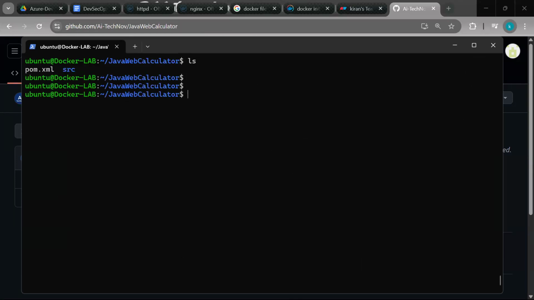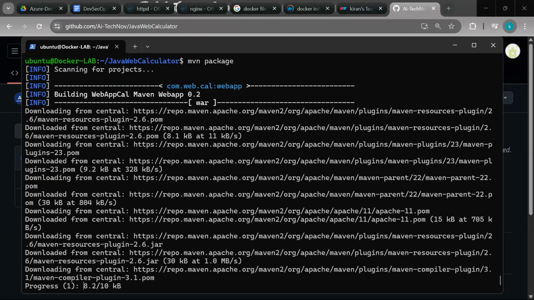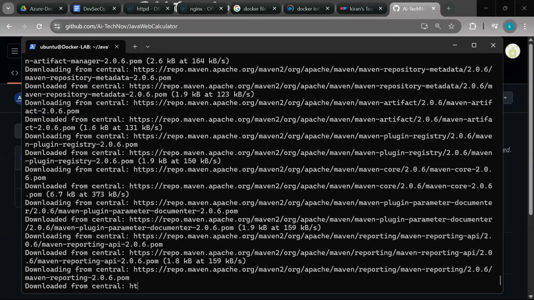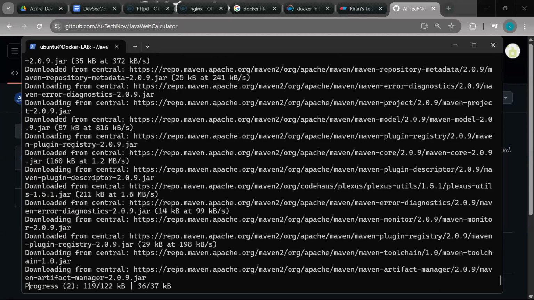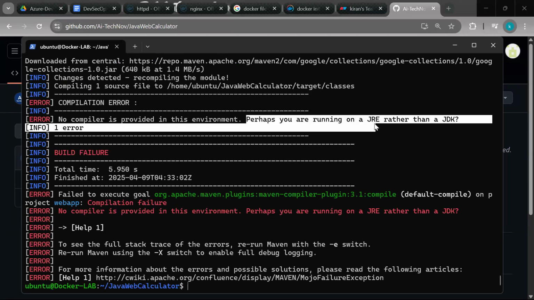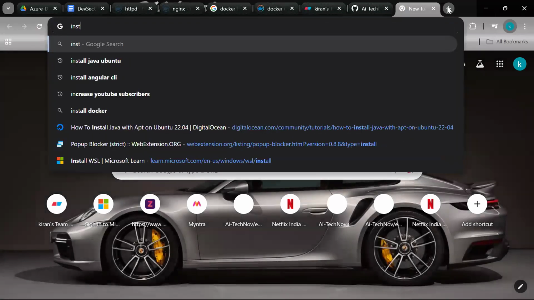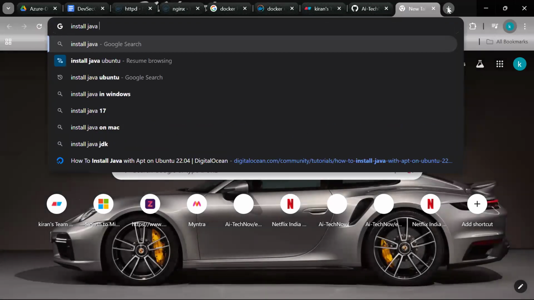Now, if I say maven package, what will happen, guys? Maven will go ahead, build the code, and give me an artifact. You know this, right? Okay, build failure. Why? Compilation failure. Perhaps you are running on a JRE rather than a JDK. Okay, one second. Install Java 8.